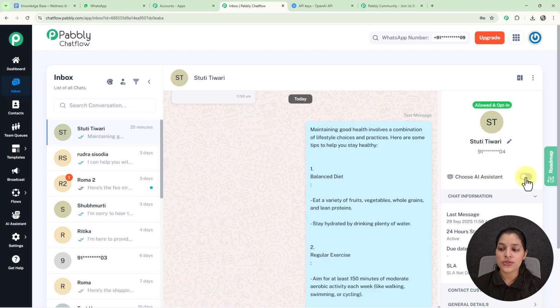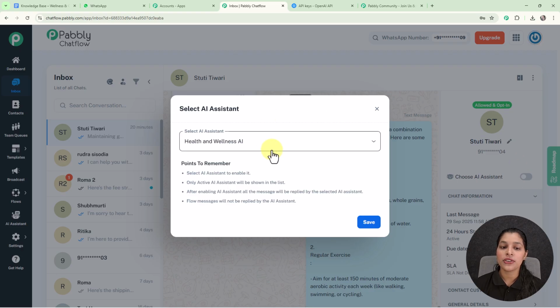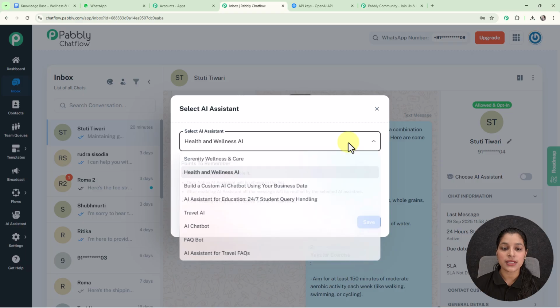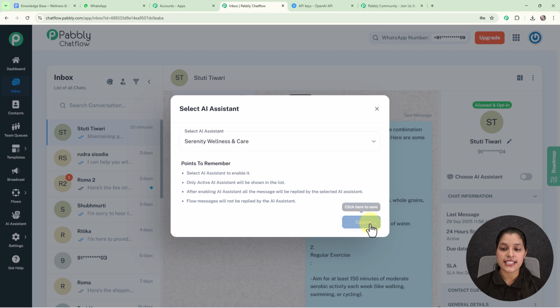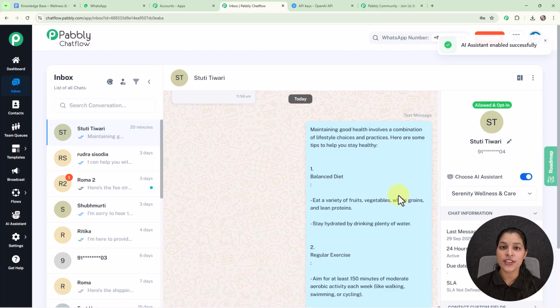You just have to enable it, and afterwards from here you have to select the AI assistant which you want to enable. So here I am going to enable this AI assistant which I have recently created, that is Serenity, Wellness and Care. Now we just have to click on the save button, and our AI assistant will be enabled for my particular contact or for a particular chat. So here you can see we are receiving this pop-up, which means our AI assistant has been enabled successfully. So now we are done with the creation and enabling of the AI assistant.